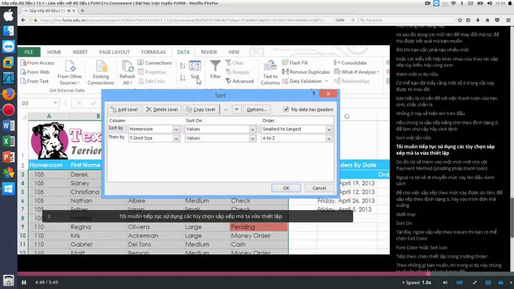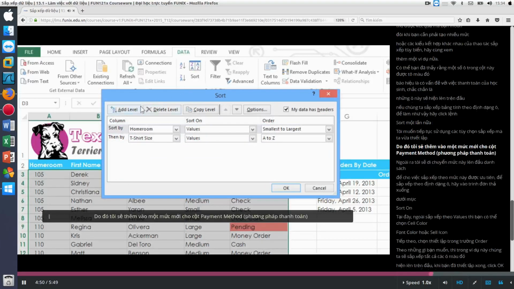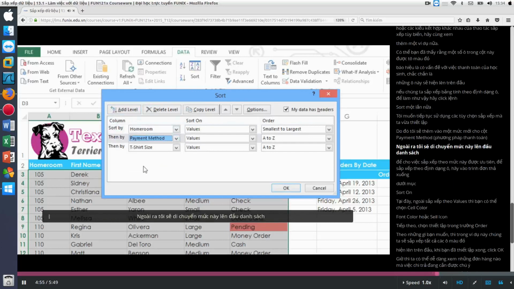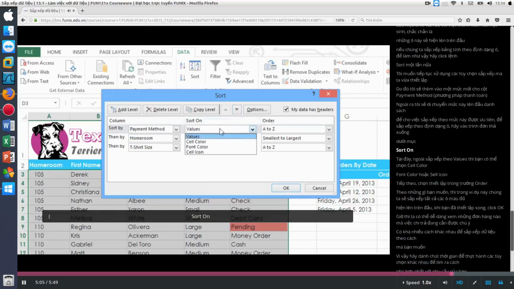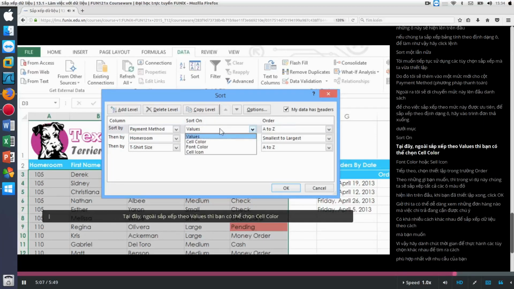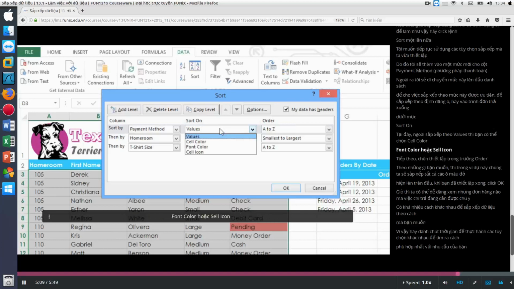I want to continue using the sort options that we've just set up, so I'm going to add a new level for the payment method column. I'm also going to move it to the top of the list so that sort happens first. To sort by cell formatting, go to the drop-down menu under Sort On. Here, in addition to values, you can choose cell color, font color, or cell icon.